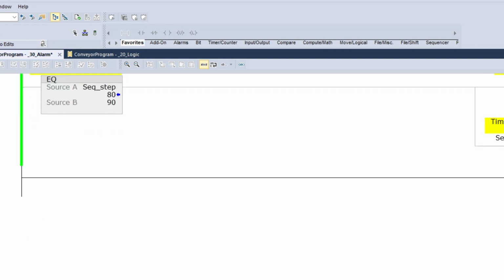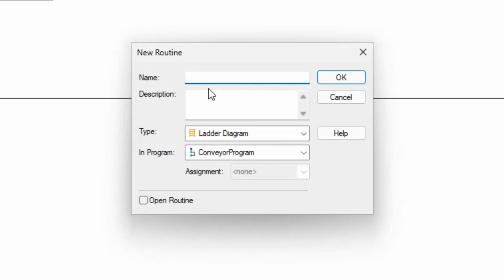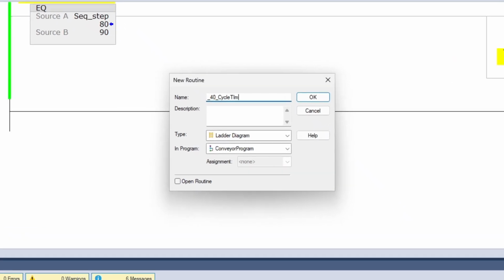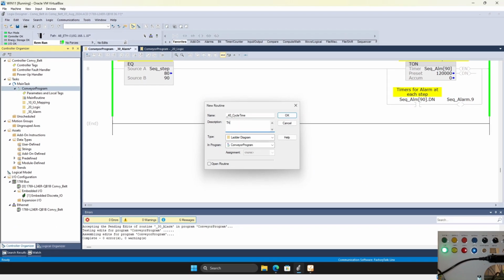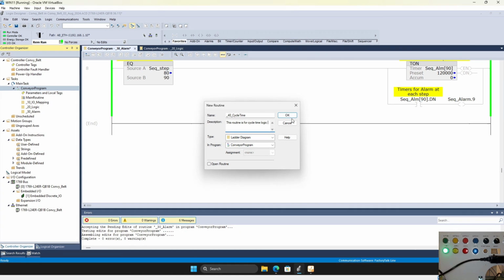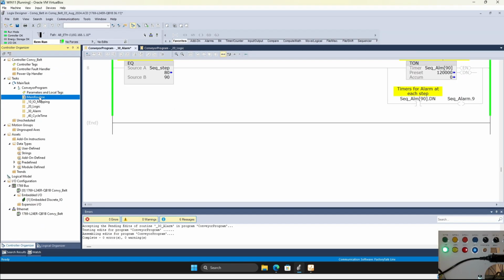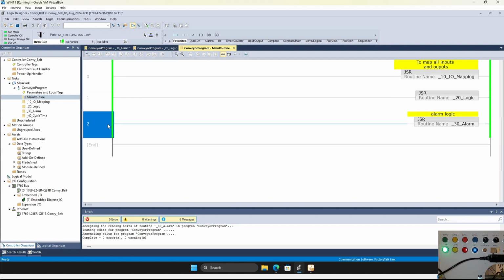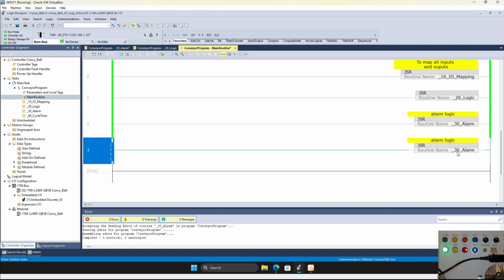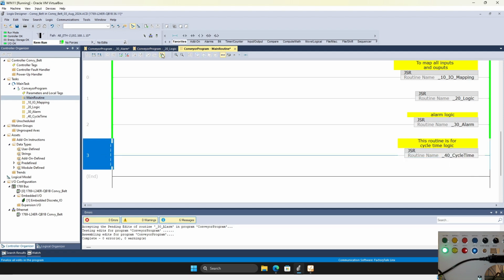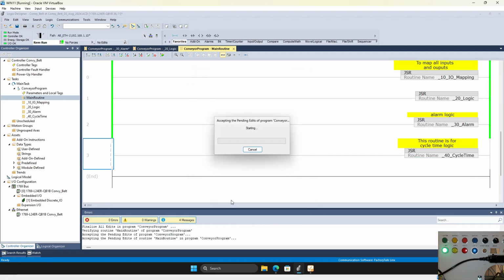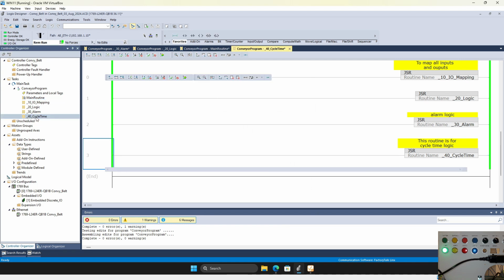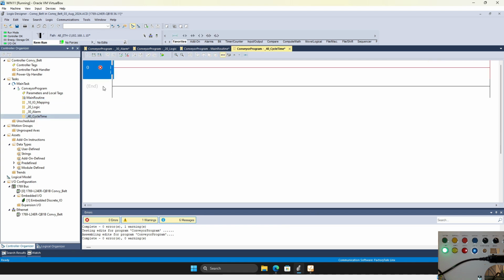So I will go ahead and create a new routine, add new routine, and we'll name it underscore 40 underscore cycle time, and we'll put it in the conveyor program, say okay, and we'll go ahead to the main routine and copy paste, Control C, Control V. We will add a jump to subroutine so that the PLC can scan and execute that. We'll go ahead and finalize all edits in the program. Now we go to the cycle time logic. In here we will build the logic.